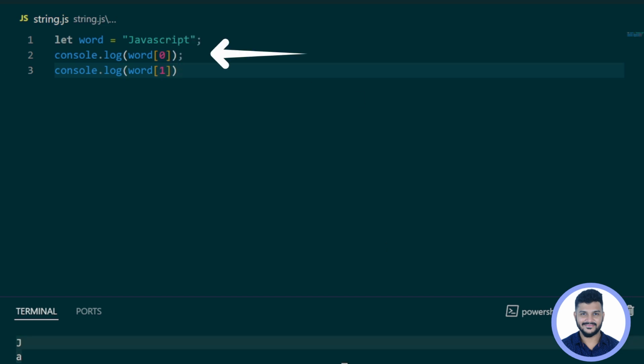Here, word[0] gives us the first letter J and word[1] gives us the second letter A. Remember, it's like counting from 0. So the first letter is at position 0.